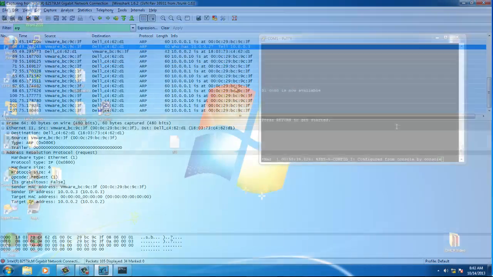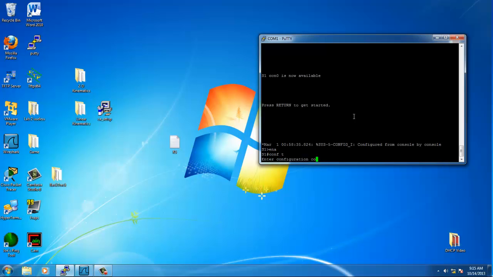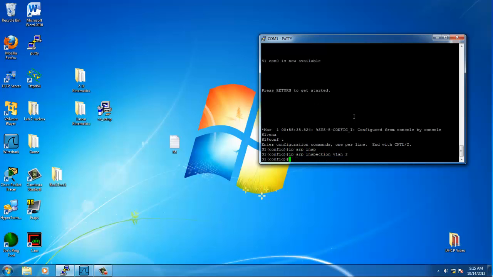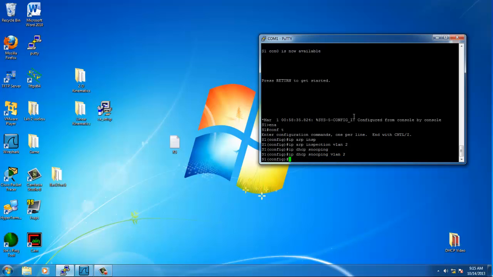To mitigate an ARP poisoning attack, we first go to the global config mode and then type in the commands ip arp inspection vlan 2 and ip dhcp snooping vlan 2. These are 2 separate commands that need to be issued in the global config mode of the switch. Now these commands enable an inspection of the ARP packets in VLAN 2 as well as enabling DHCP snooping, which is a crucial mitigation protocol for ARP poisoning in VLAN 2.